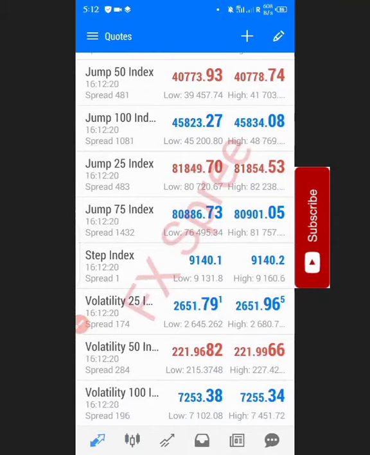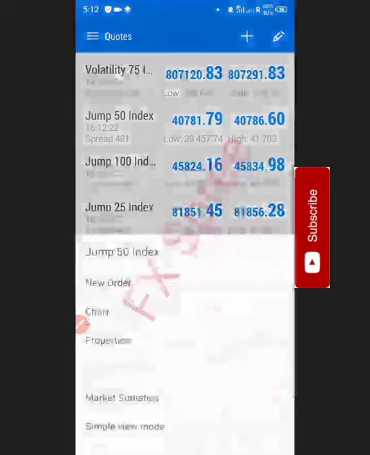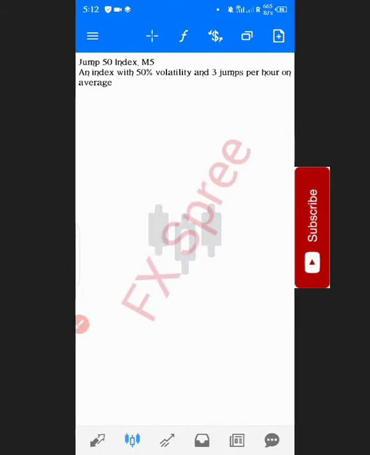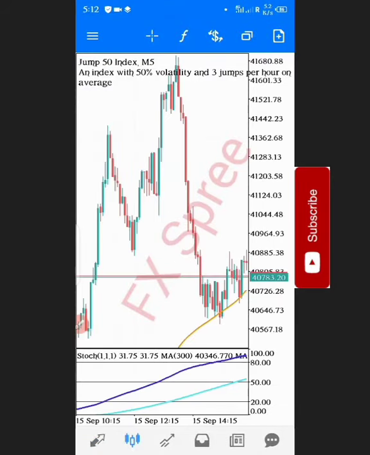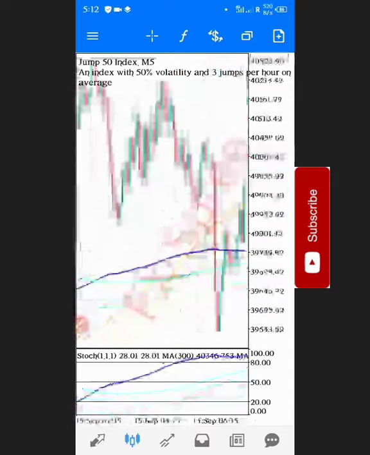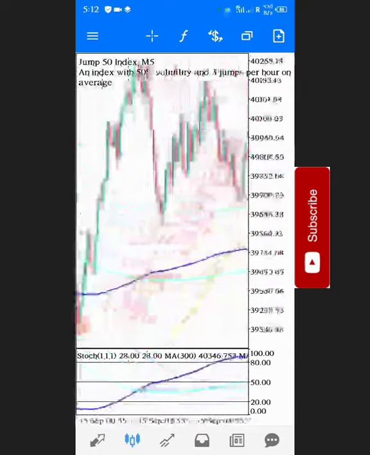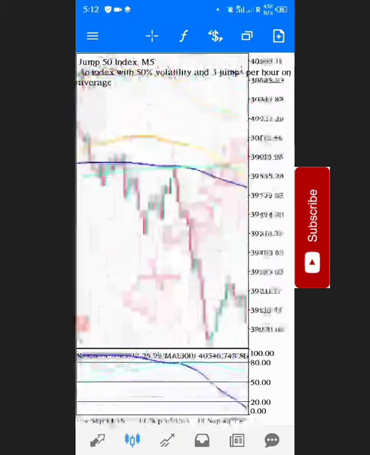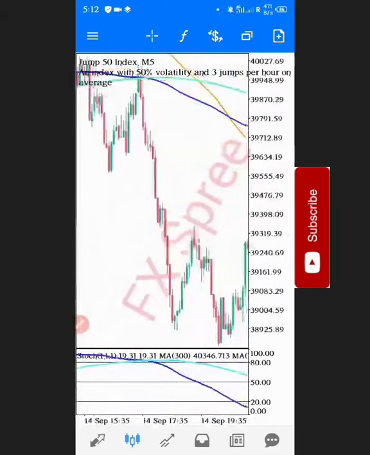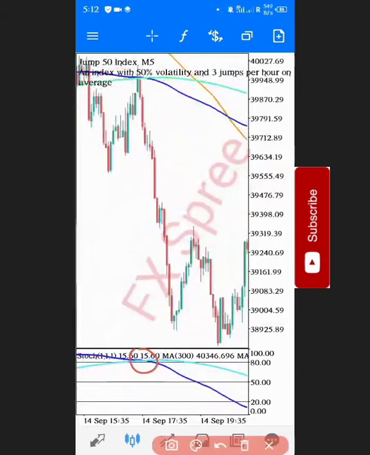Let's go for jump. Jump 50. Okay. See a cross here for sell. See the cross. So when you enter from there, look at what you have down here. You exit your trade at that place.